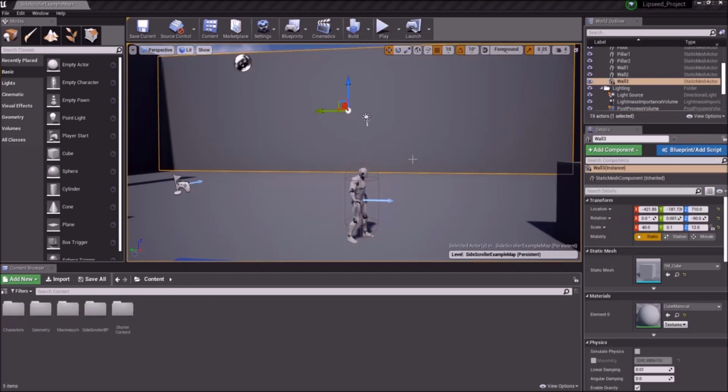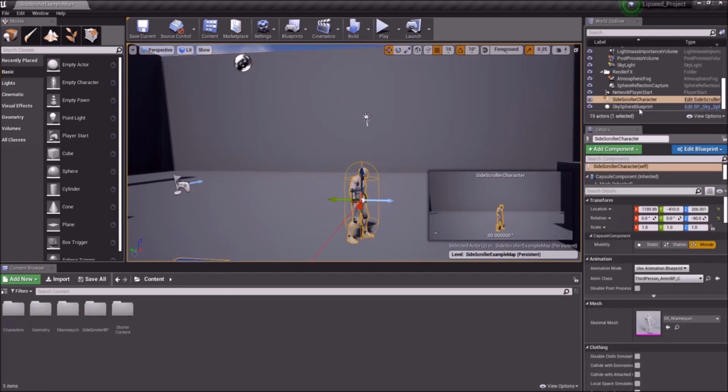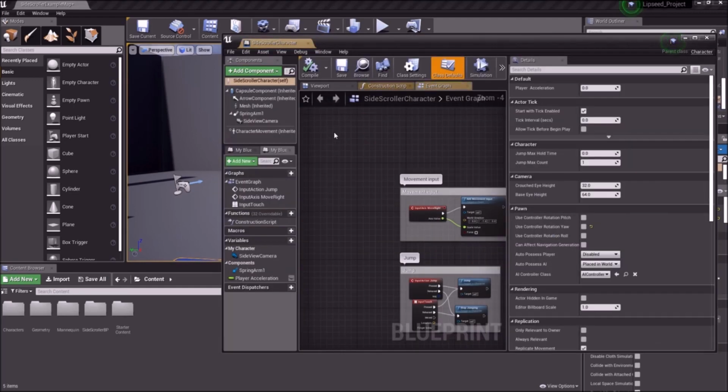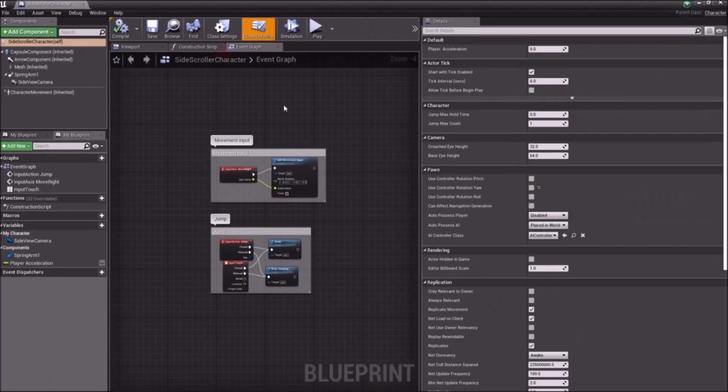Okay, so next we're going to have a look at repointing this player character to point to our new character. The animations won't be set up yet, so it'll be T-posing, but that's okay. If we select him and then go up to edit over here, it will bring up his character blueprint.